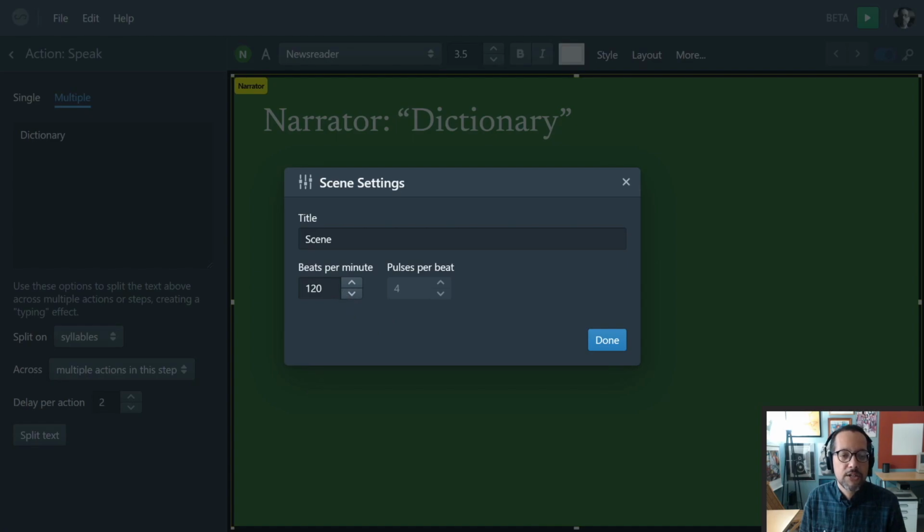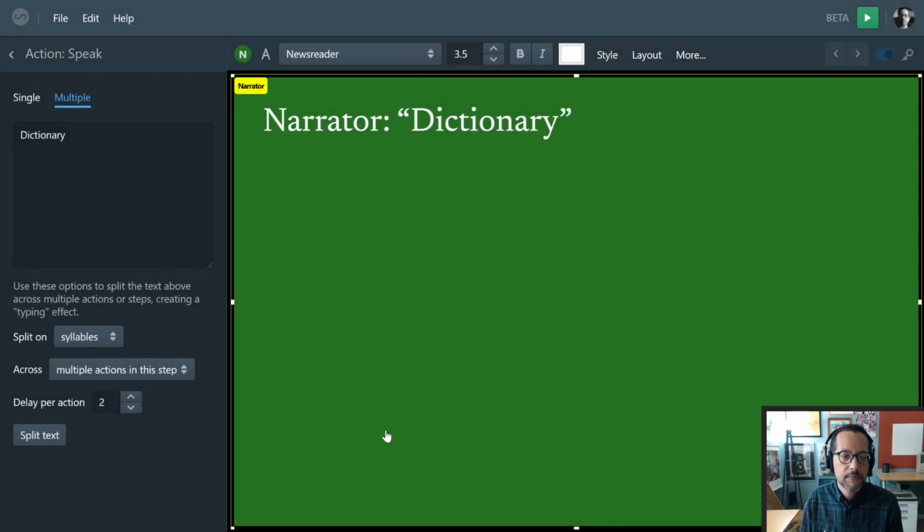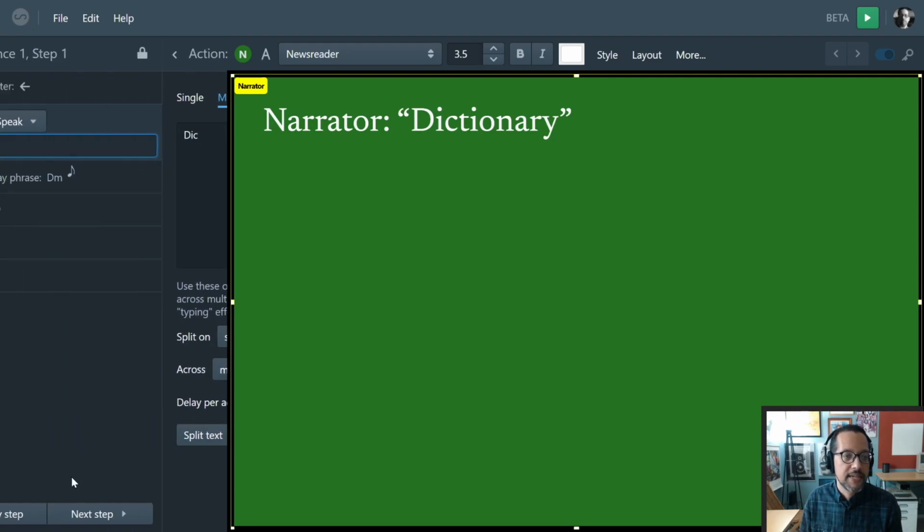So I'm going to slow down the tempo a little bit here from 120 to 100 beats per minute. And now this delay value starts to make a little bit more sense. The delay of 2 means it's going to wait 2 pulses or 2 subdivisions of each beat before each syllable plays. So it's going to space out the syllables in time by that amount. And you can change that to whatever you want. So now that I have all my split settings here, I'm going to click split text.